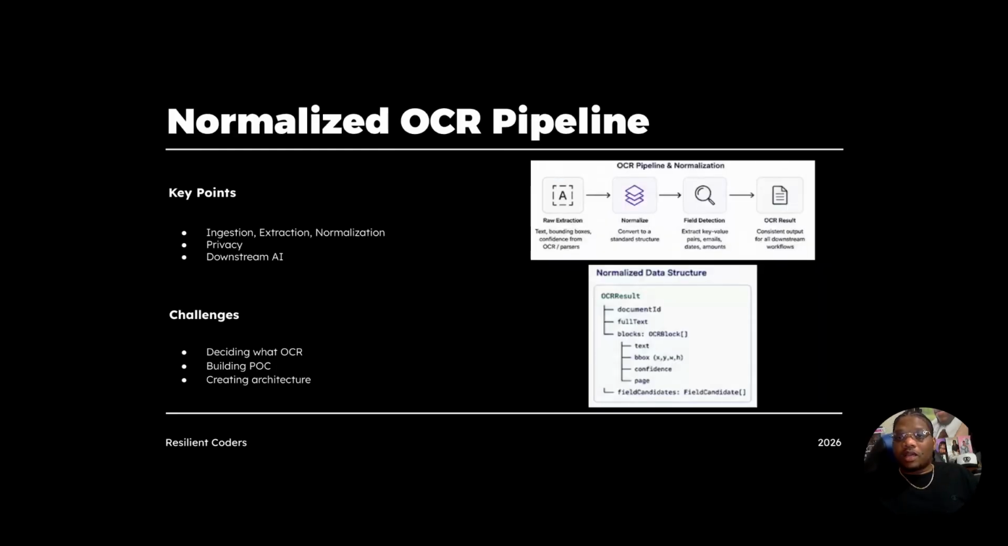Next, we normalize the OCR pipeline. Now, in general, we only need to use the OCR for images. So whenever somebody uploads a PDF, a JPEG, a PNG, or something like that is where we only really want to use the OCR. And then we want to ingest it, extract the data, and then normalize it like we would with any other document, like a text document.